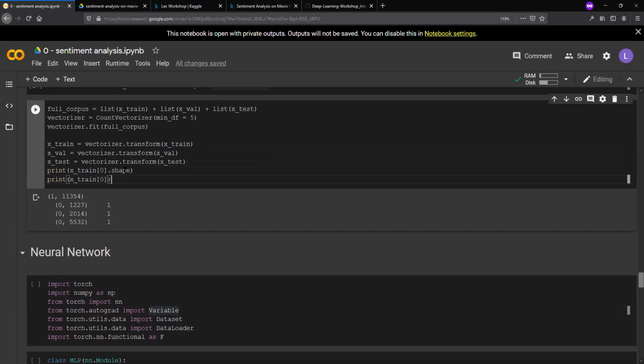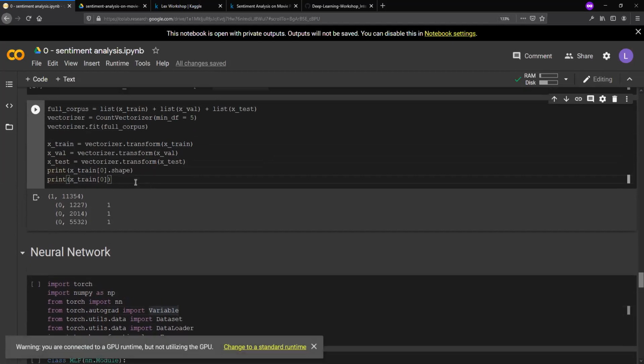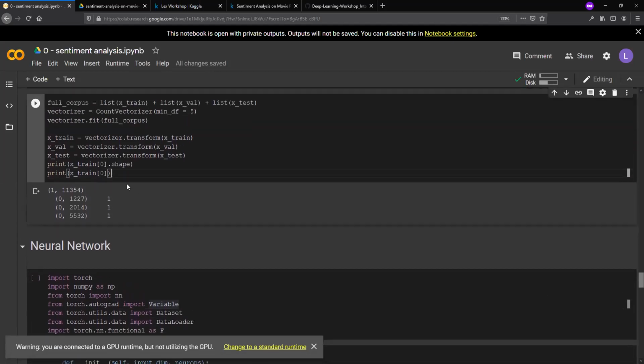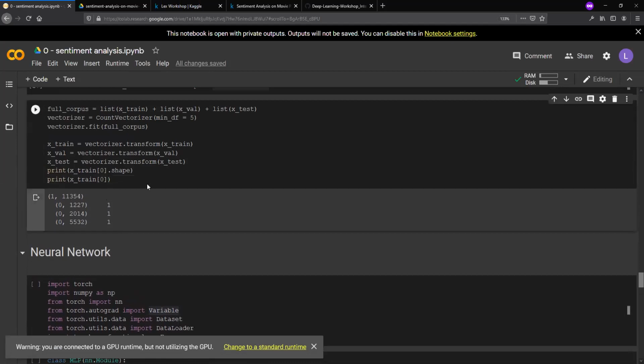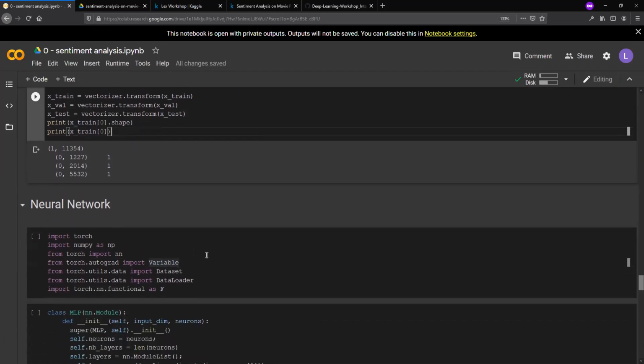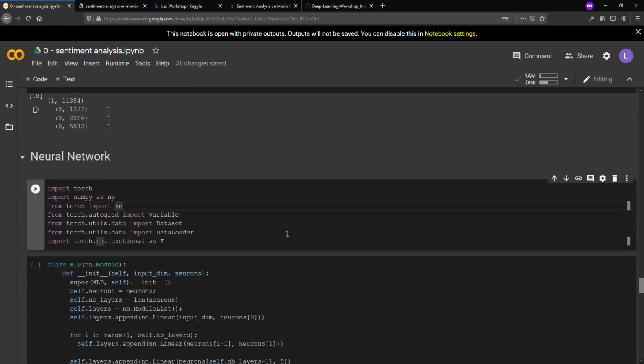So one thing to note is when we perform the transformation, this actually returns a sparse matrix. Sparse partly because it's a very large vector, or rather a very large tensor, with the majority of the entries being 0. So the next portion is our example for the neural network.